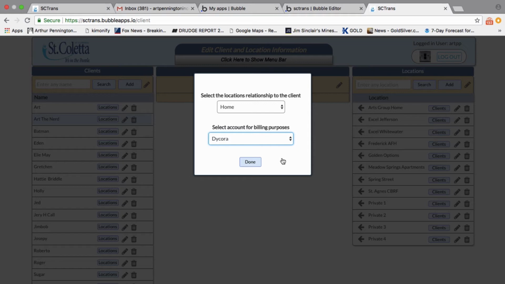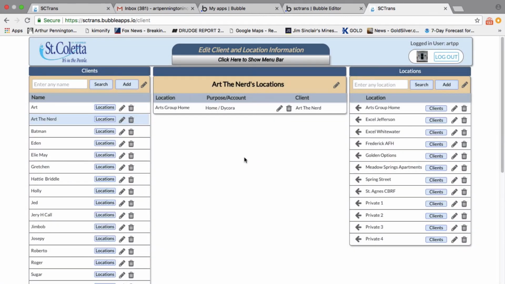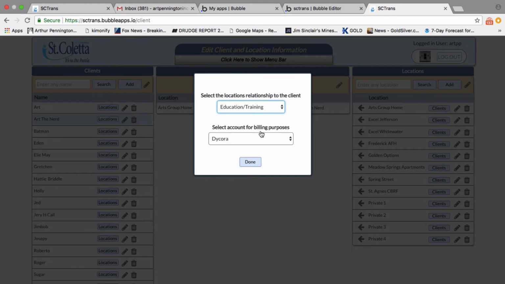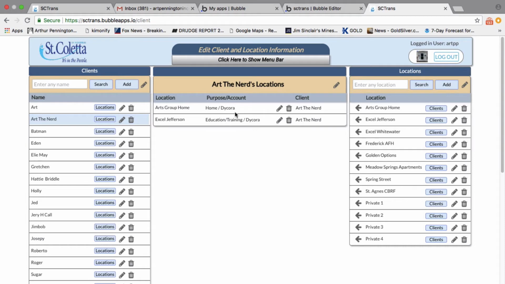This is where you can, of course, establish a default billing account when you add the client to the database, but then when you associate it with an address, you can change the billing account to whatever applies for that particular address. Anyway, you click the Done button when you're completed, and we've associated that one. Let's just associate another one, Excel Jefferson, perhaps, and that would be, I don't know, education, training, and we'll take the default there also. So now we've got two locations associated with Art the Nerd.